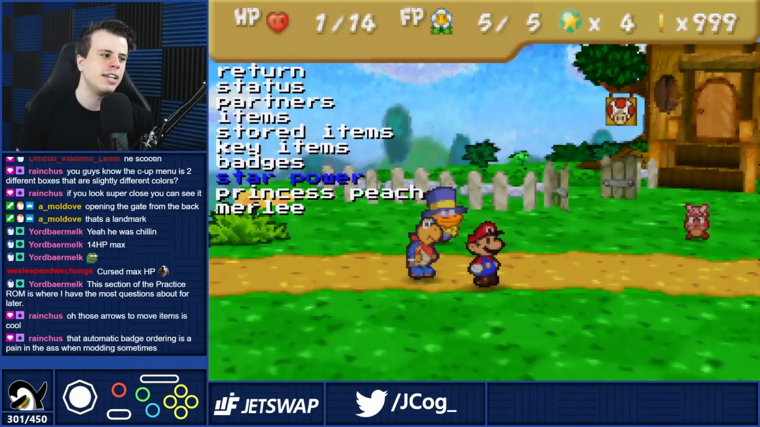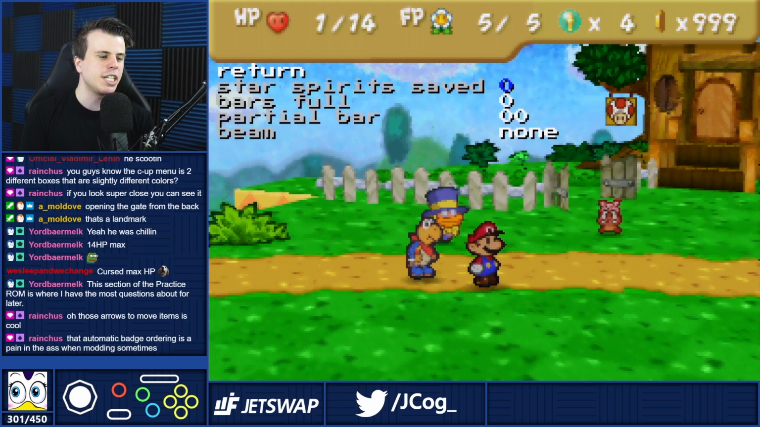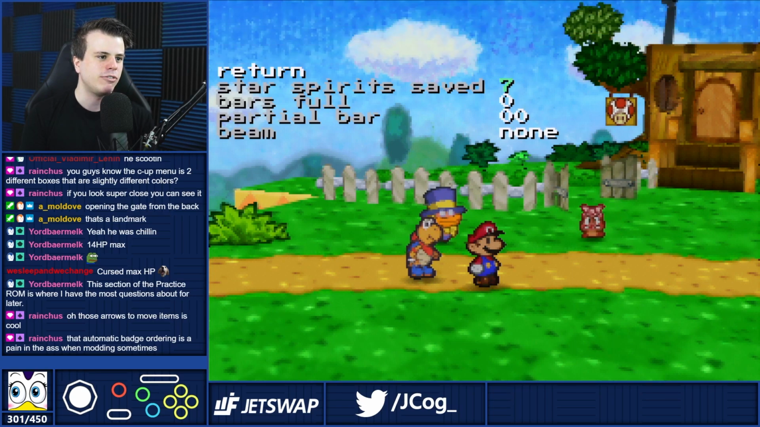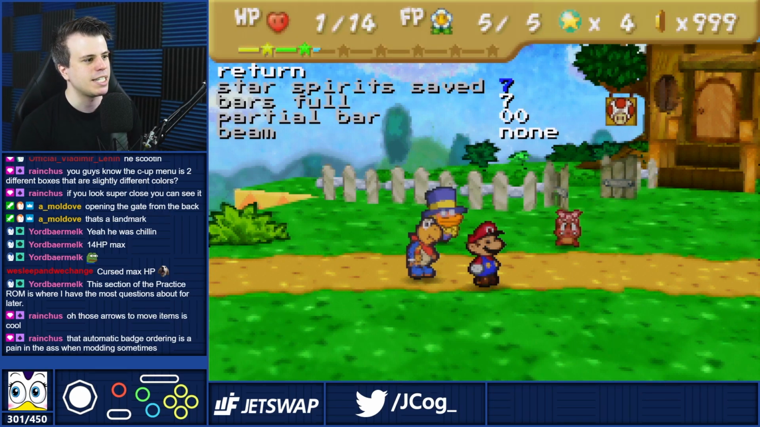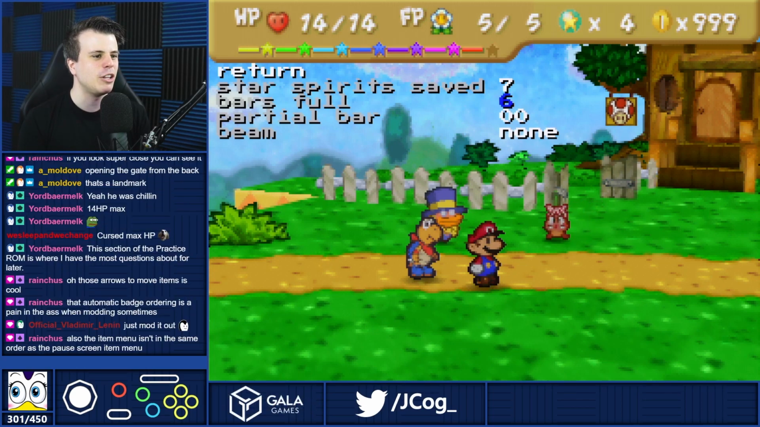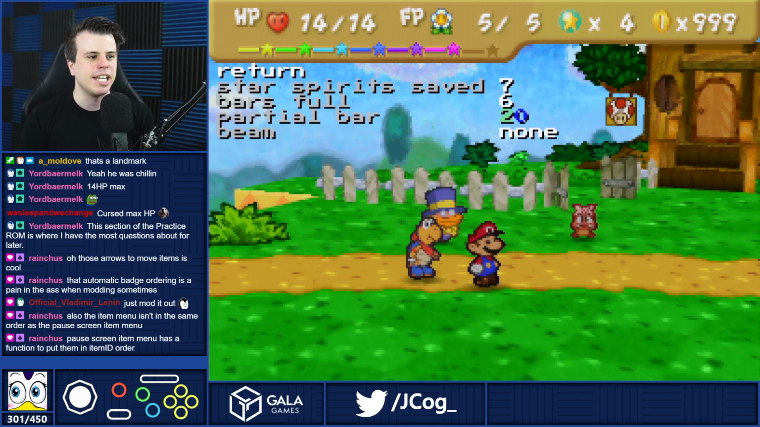All right, and then next is the Star Power menu. This controls how many star spirits you have. By default, the max you can go to is 7. So there's 7 bars full. If I lower that to 6, you see it goes down. This partial bar, it actually goes in increments of 20. So every 20 is another notch up, I guess.